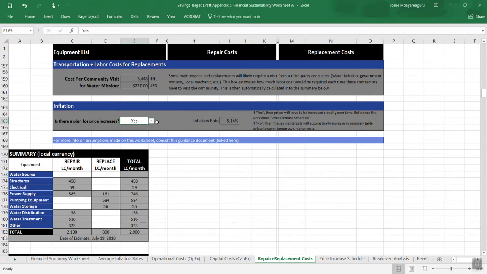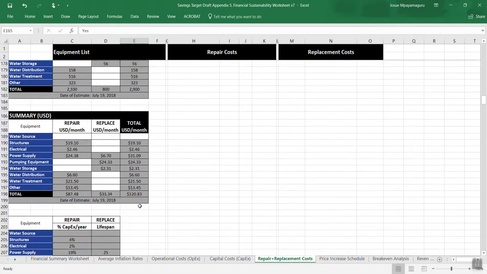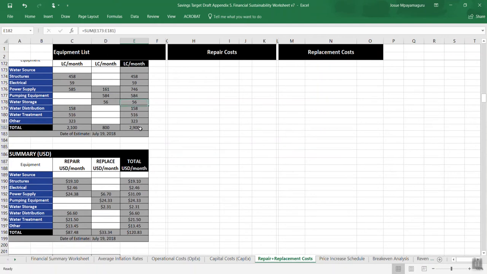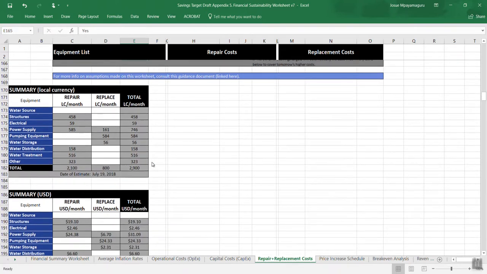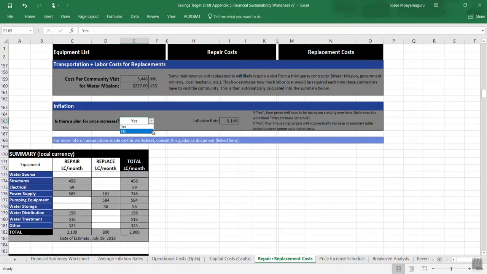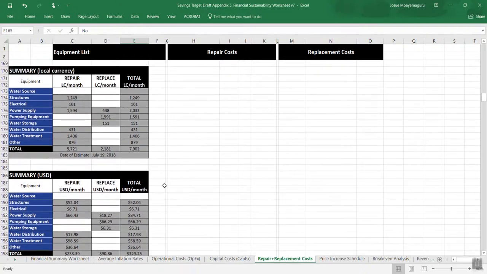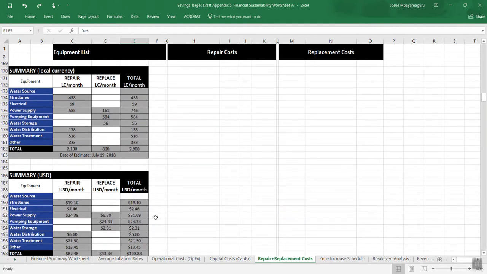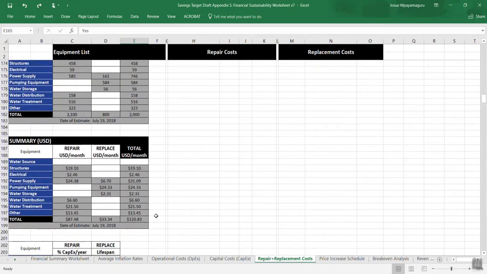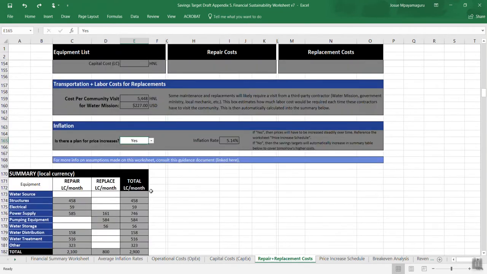And what this is going to do, depending on your answer, is change what the target is in that month. So you see it's currently at $2,900 and $120. And if I say that there is a plan for price increases, that's what the numbers are. But what if I change this to no, and that we're not going to be able to increase prices because there's just going to be too much community friction? Well, you can see that the numbers changed significantly. It went from $120 now to $320. Again, it's because the prices double so quickly over the course of time that they have to sell so much water today to make up for the losses in prices in the future.